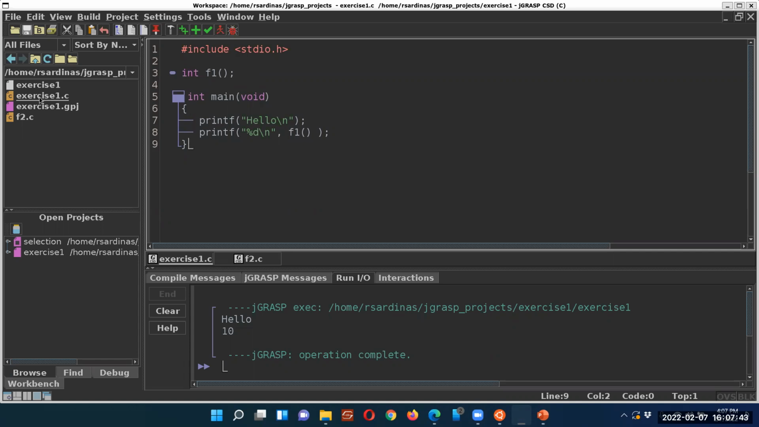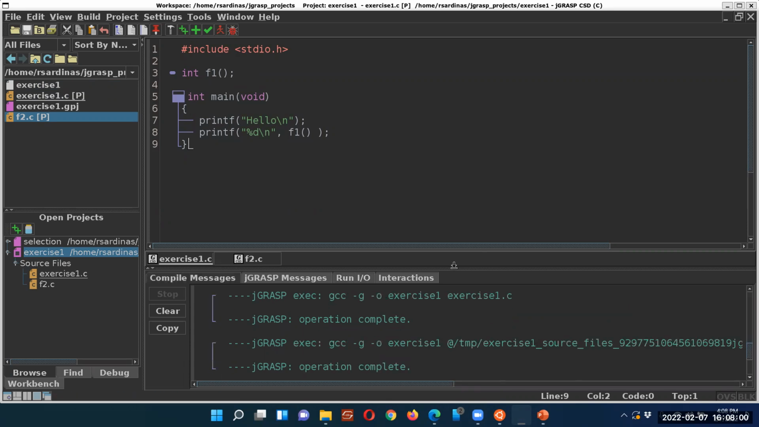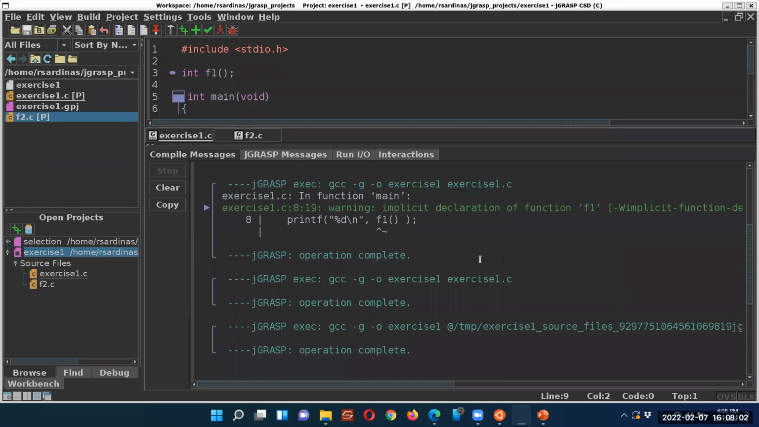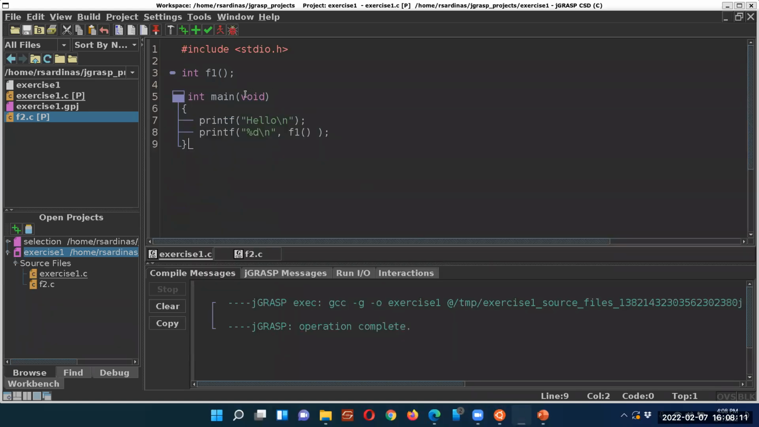Now, if you're going to do this in JGrass, you have to drag these C files into that project. So here's my project file. Otherwise, it won't recognize the other file. So let's go ahead and do that and compile it. Let's clear this out. Let's compile it, and we see it doesn't complain. So let's try to run it and see.